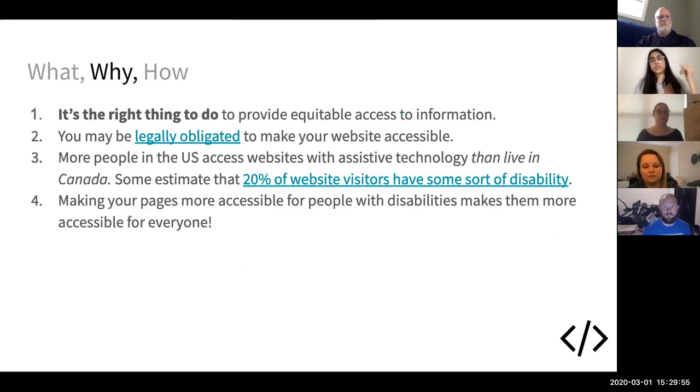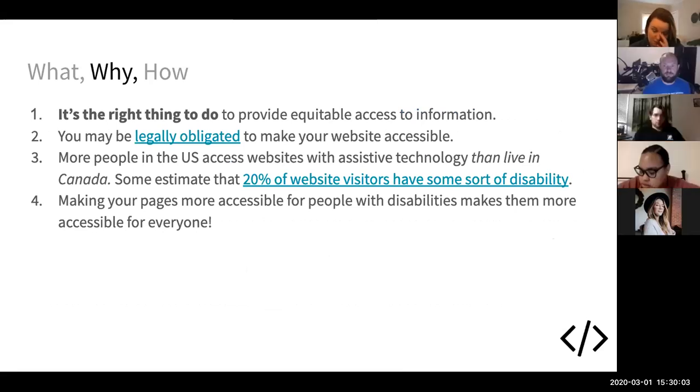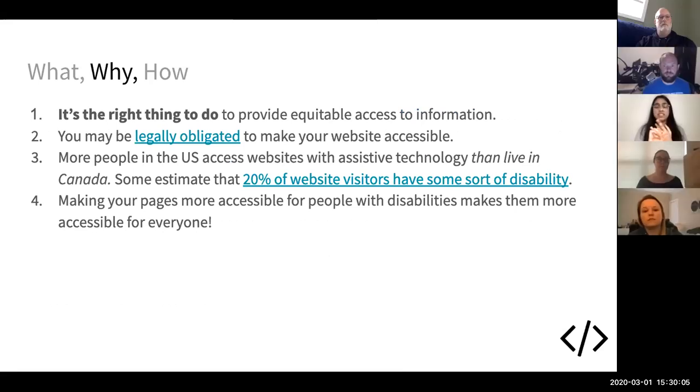Why? It's the right thing to do to provide equitable access to information. You are legally obligated, especially in corporate companies, if you're working on a user-facing page that, in the case of my work, is used by millions of people each month. You will get a lawsuit and you don't want to be responsible for that. More people in the US access websites with assistive technology than live in Canada.